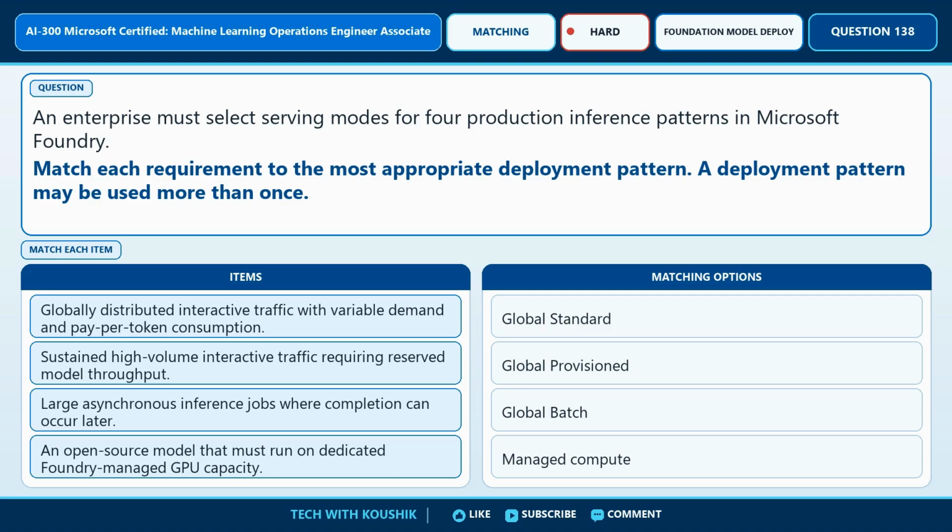Consider the following scenario. An enterprise must select serving modes for 4 production inference patterns in Microsoft Foundry. Match each requirement to the most appropriate deployment pattern. A deployment pattern may be used more than once. Review the items in the left column. Left item 1. Globally distributed interactive traffic with variable demand and pay-per-token consumption. Left item 2. Sustained high-volume interactive traffic requiring reserved model throughput. Left item 3. Large asynchronous inference jobs where completion can occur later. Left item 4. An open-source model that must run on dedicated Foundry-managed GPU capacity.